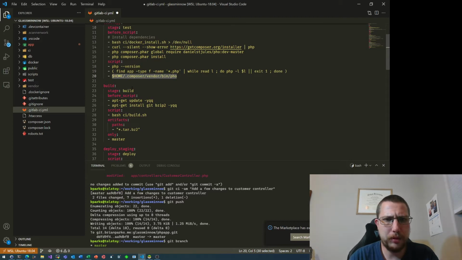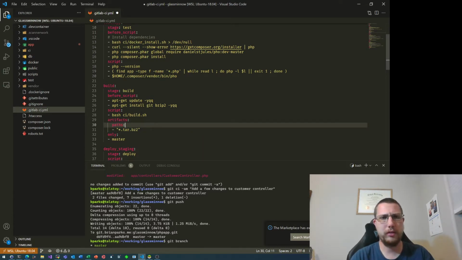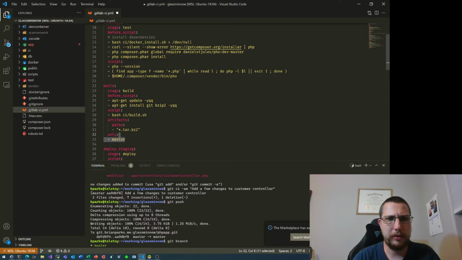Next stage is build, which it looks like we just call off to a shell script. And then we set artifacts. I'm guessing this build.sh script creates a file something.tar.bz2. And it looks like we're only doing this on master.